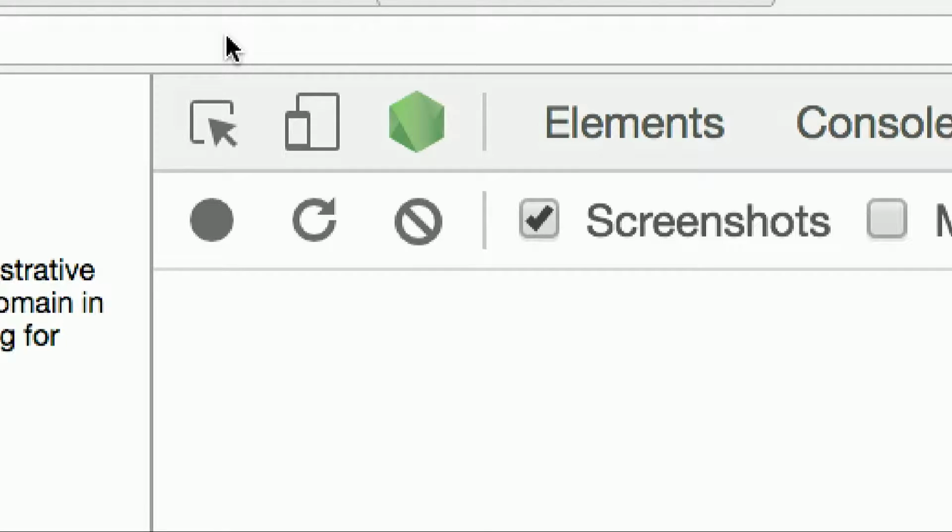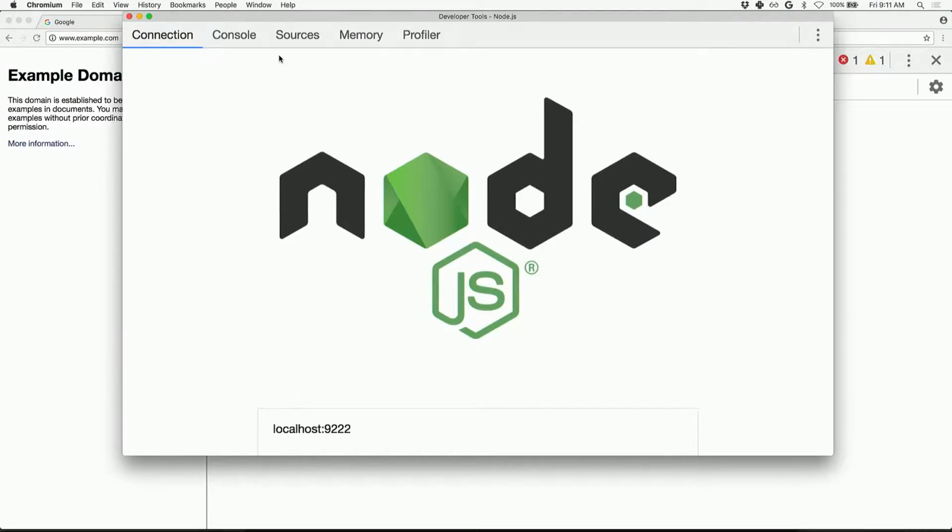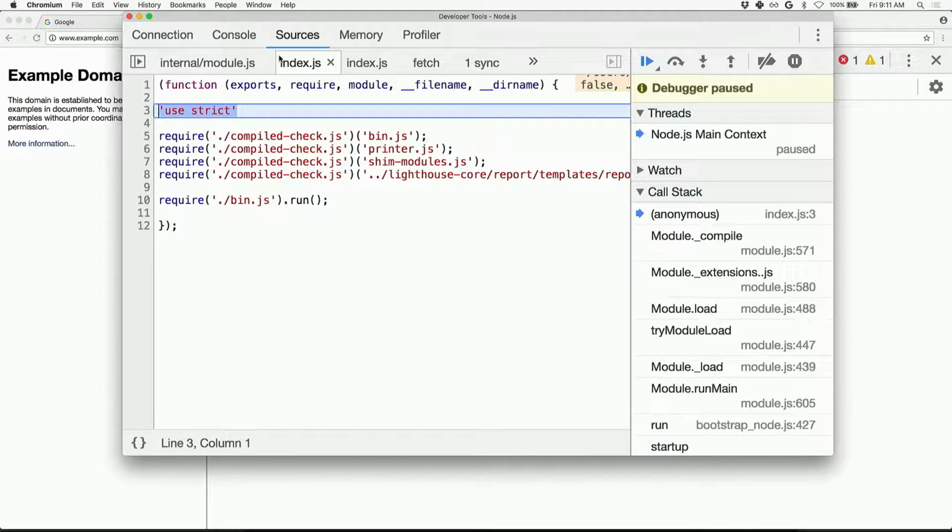We detected that there's a debuggable Node, and we're like, you know what? If you want to debug that, we got you right here. So you can just come over and click that. We're going to pop open that same dedicated DevTools for Node window.